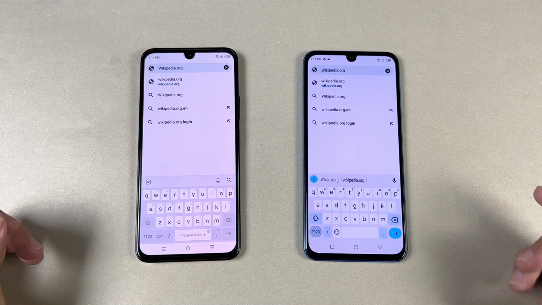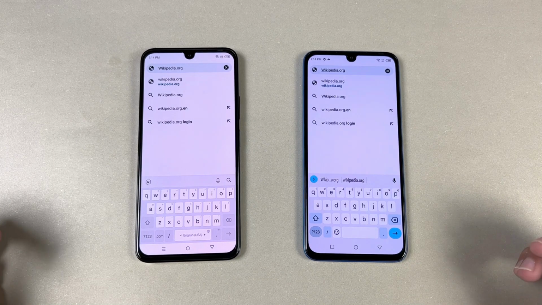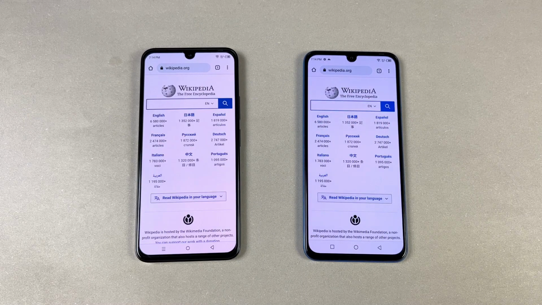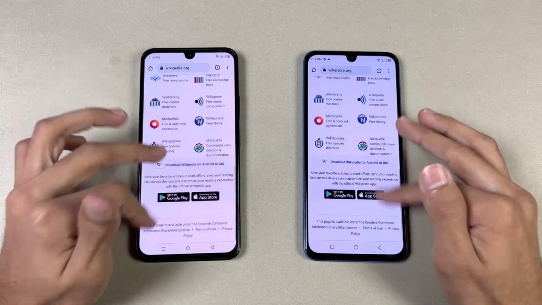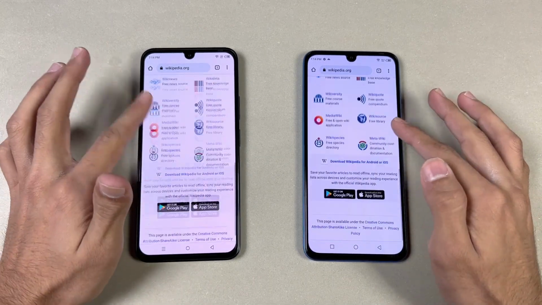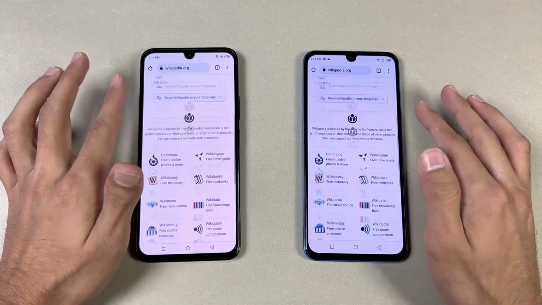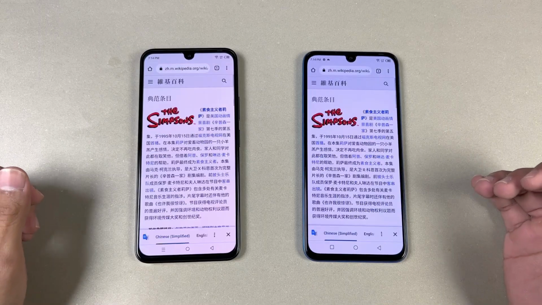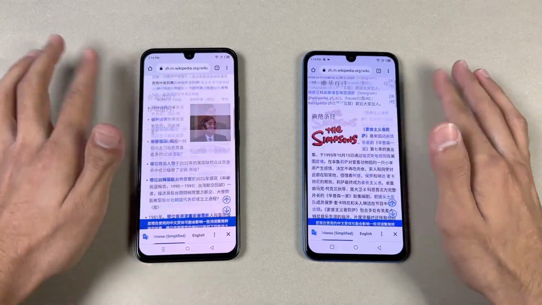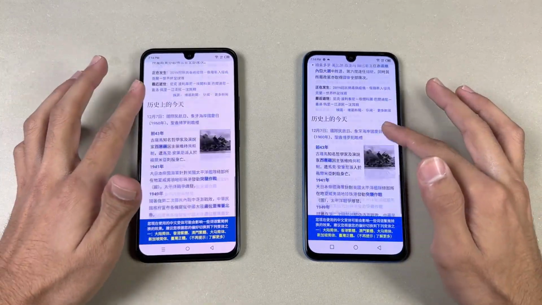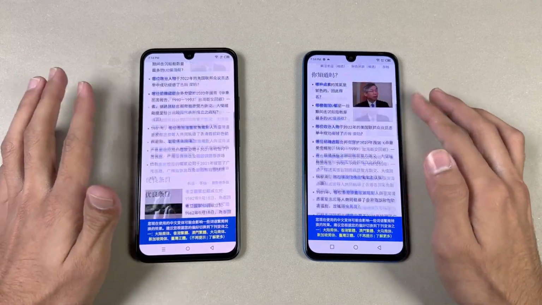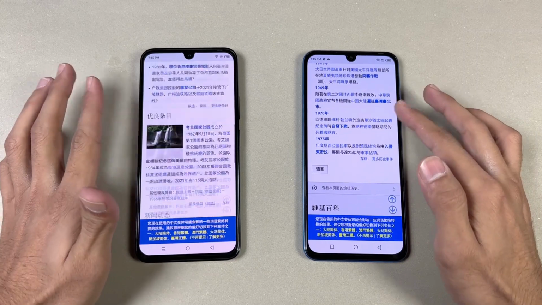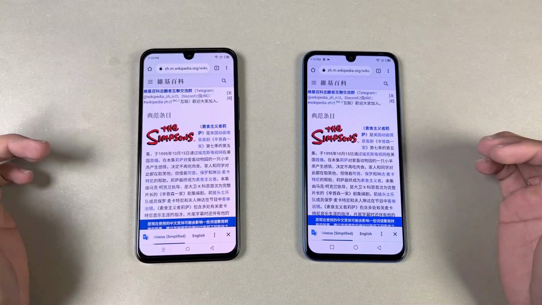Okay guys, now let's see internet browsing speed. I am using default Google Chrome on both phones, so wikipedia.org, and that one is pretty similar. Let's see the scrolling, and that is smoother on the 020 as compared to the Note 12. So now let's open this. Similar performance, scrolling is again tiny bit smoother on the 020, but you can see on the 020 I feel little jitters.